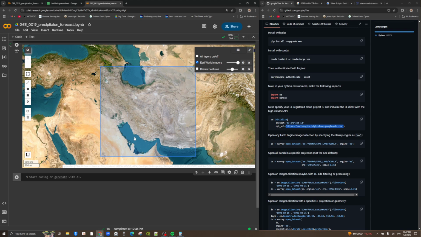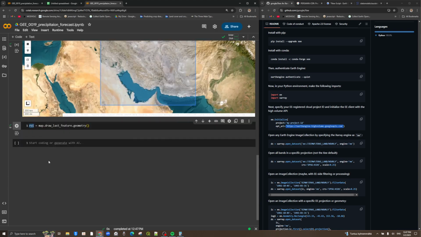The rectangle is created, but we need the rectangle as a variable in the code. That's because we need to call it for the next step. So region of interest, ROI, is set to: from the map, select the last feature that is drawn and convert it into a geometry. Now we have a rectangle as a ROI in the code, and it allows us to clip the satellite data based on the rectangle already called here.